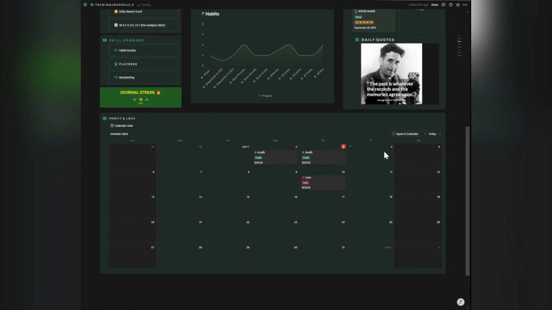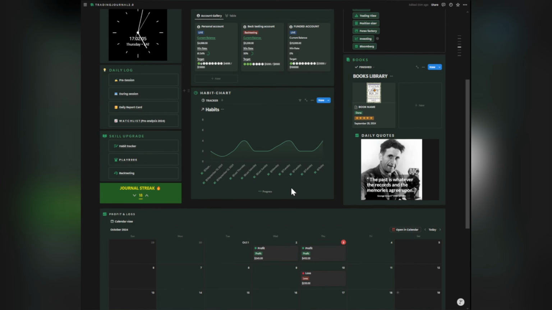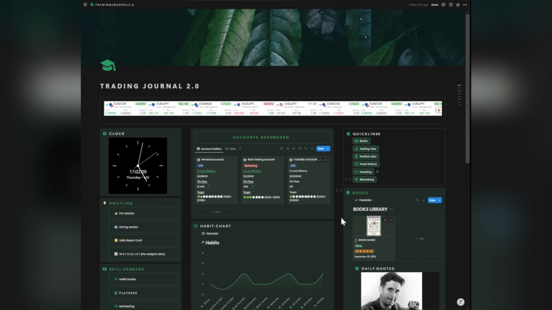And that is it. We are done with the template. That is all you need to know about this template. Then this habit chart here will just update automatically whenever you feed the habit tracker on the skill upgrade section. So I think that is it. That is it on the whole template. I don't think there's anything else.